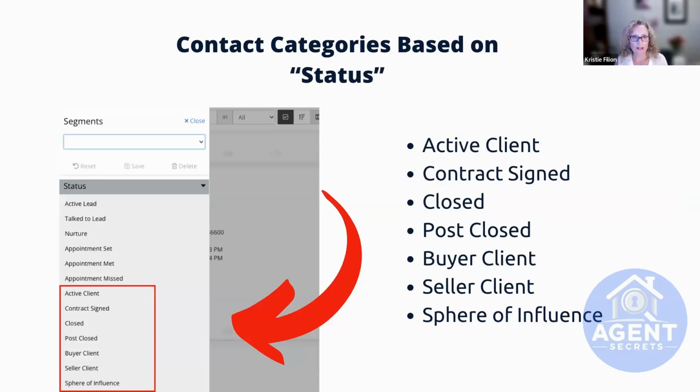Now, this screen that we're looking at here is essentially from Engage. These are the categories or the status categories that you can pick when you are in one of your leads. So the area that I've got highlighted here would be the categories or the statuses that would fit your re-engagement segment. So active clients, contract signed, closed, post-closed, buyer client, seller client, sphere of influence. So when you are in the Engage CRM, you'll see on the left, there is that status drop down, and all of those categories are in there.